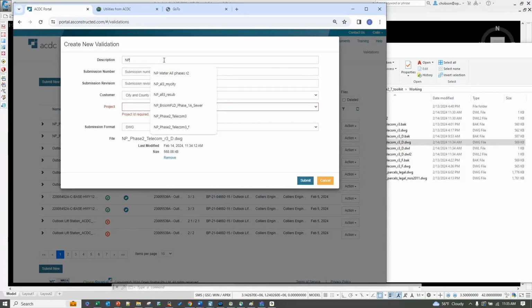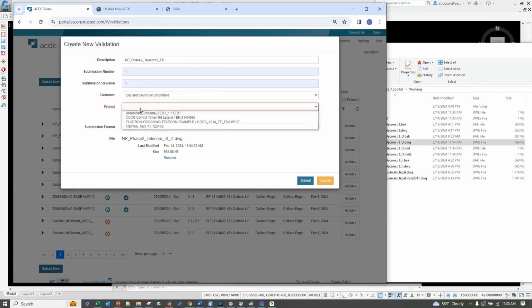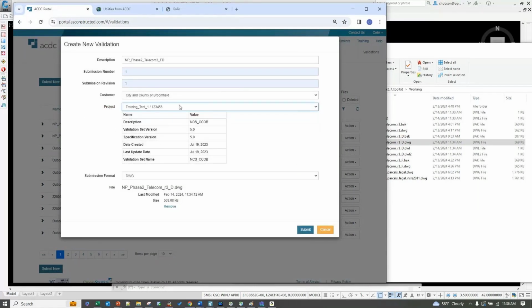Let's say it's that one there, and we'll change that to D, like so. And let's say it's the first submission and it's a revision 1. And I've got a particular project for that particular thing. I'm just going to stick this under training or test, and off we go and we hit submit.